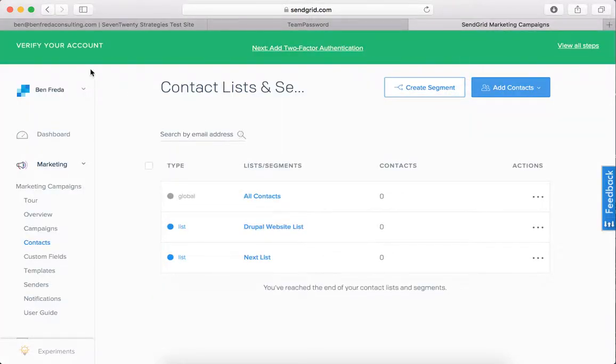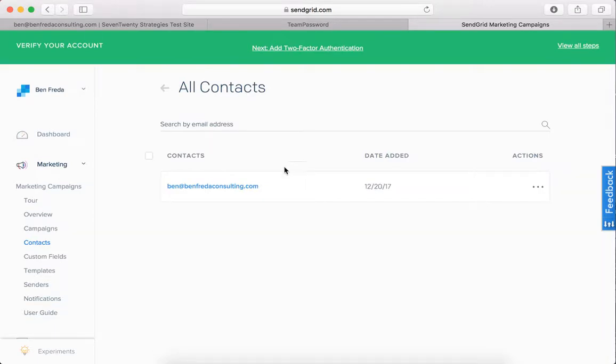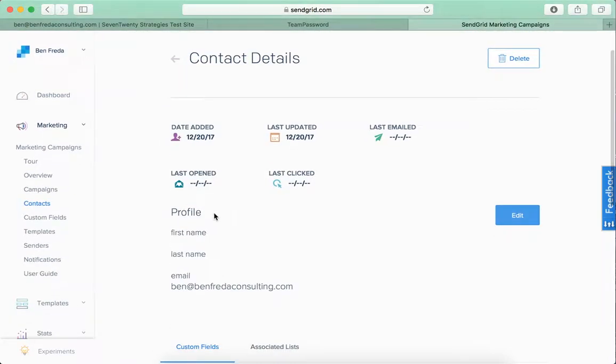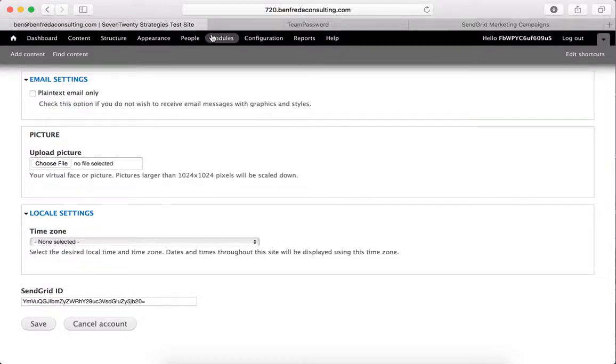So I'm going to go over to SendGrid and I'm going to hit reload here. Now, it sometimes takes a second or two for these numbers to be updated. So don't worry if this takes like 30 seconds or a minute to update. The user is in there, as you can tell here. So here's the user that's been synced. And there I am. So let me do another one.